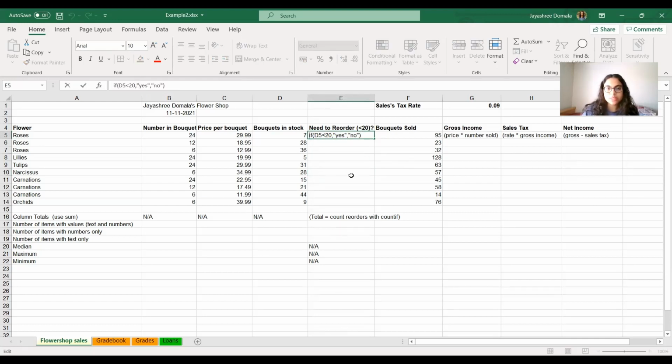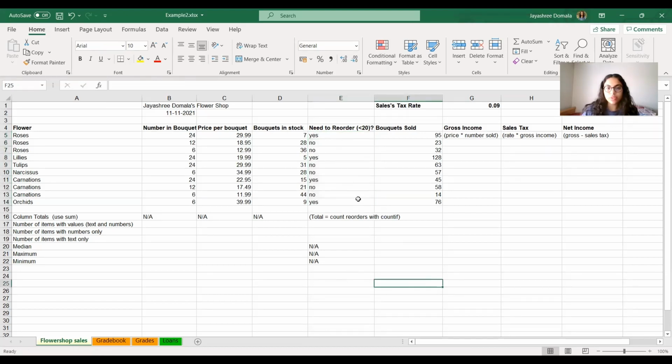And oops, one mistake that we've made is the equal to sign is not there. Now that the equal to sign is there, you can see if 7 is less than 20, yes will come. But 28 is not less than 20, so a no should come. So we'll just autofill all these values by dragging it down. And accordingly, the yes and no's have been filled.